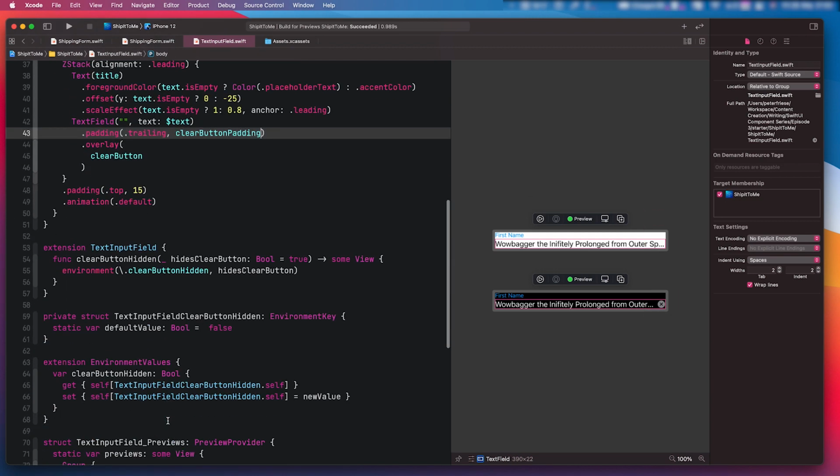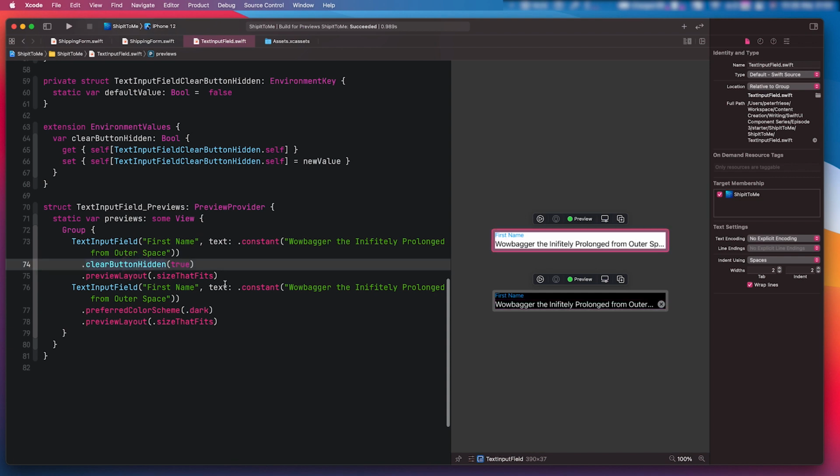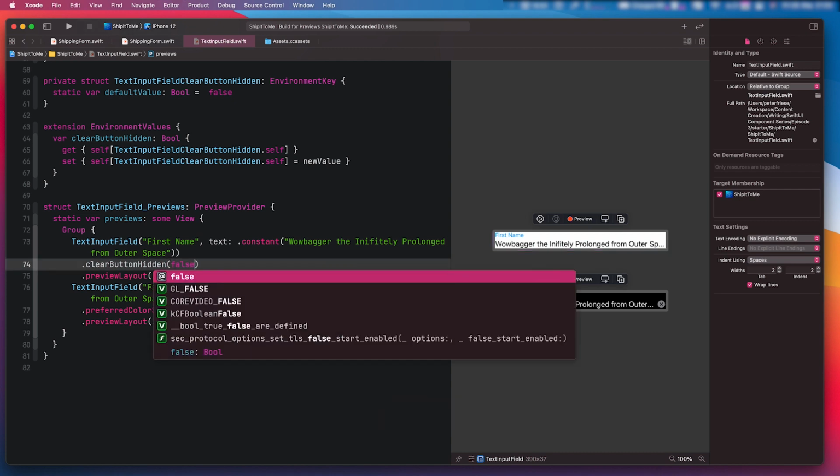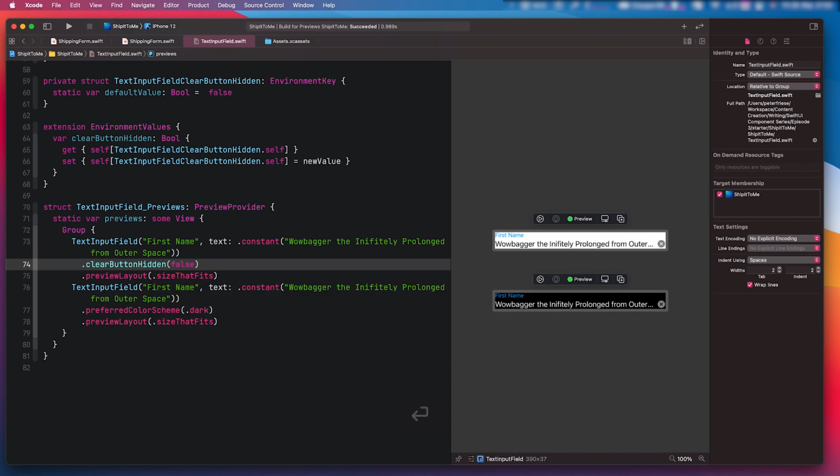Actually, let's use the preview to see this in action. So I can turn on and off the clear button using this view modifier, which is really neat. And I can even use the parameter to drive the visibility of the button. Now, this is great, but wouldn't it be great if we could turn this off for all elements of a container at once? Let me show you what I mean.